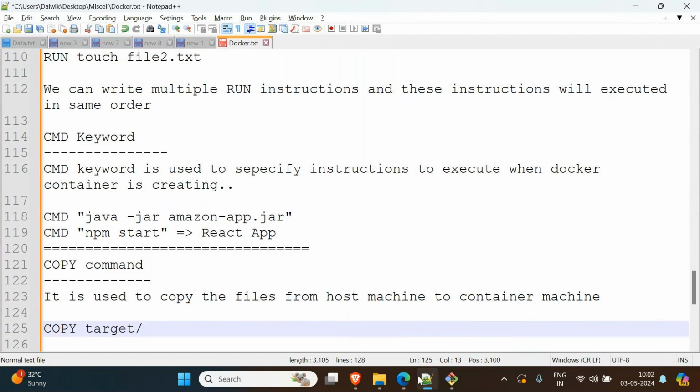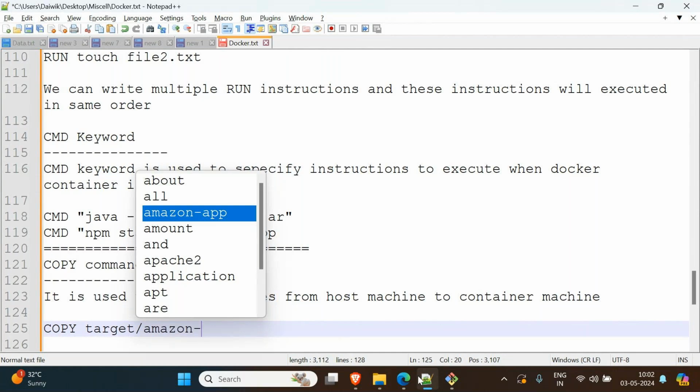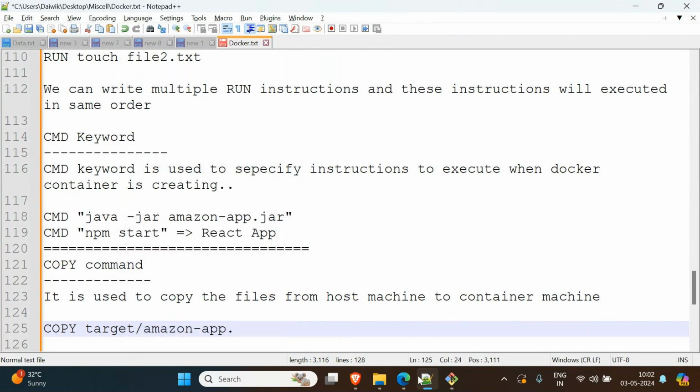In the target folder, I have my application. For example, I have my Amazon app application, and it has the extension WAR. Okay, and this I want to copy. Where do you want to copy? Into my container. Suppose your container has an Ubuntu OS. So in that Ubuntu, in which folder do you want to copy this code? Normally we copy it in a folder called user.